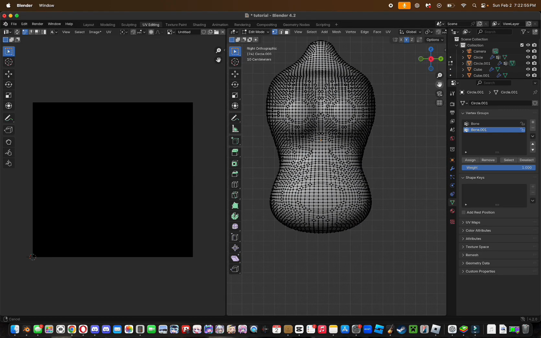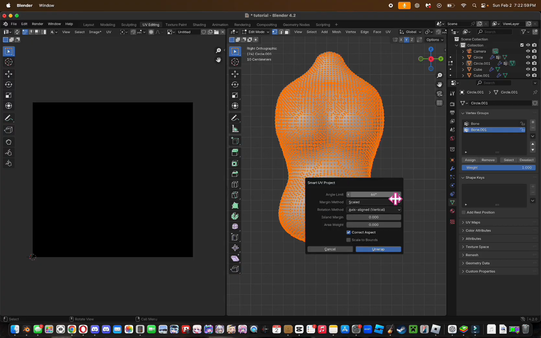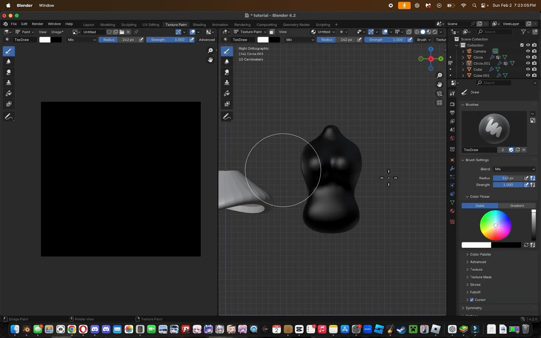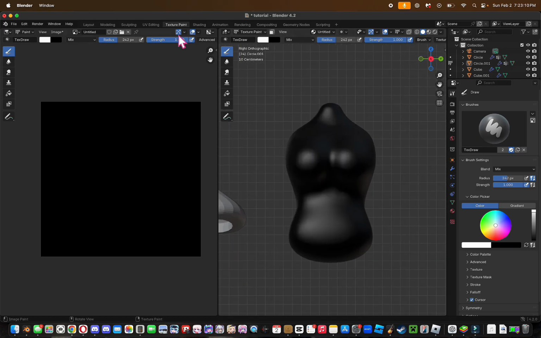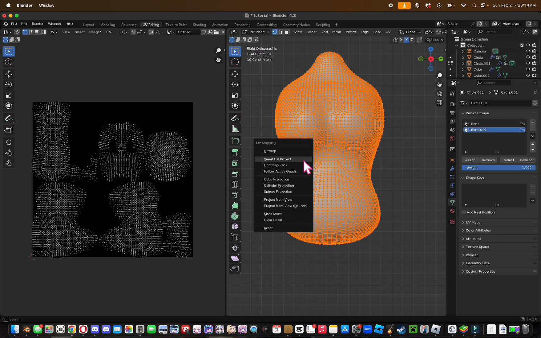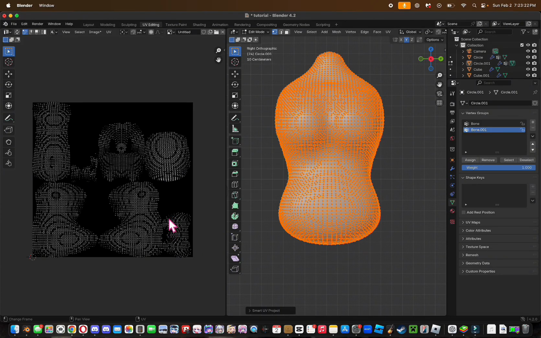For me, I don't mess with this too much. I simply do this. And now I can paint it how I want to. So if you missed it, select everything with A, press U. The letter for this is U, so press U, Smart UV Project, change the angle to how you want it, and press Unwrap, which will give you this result.